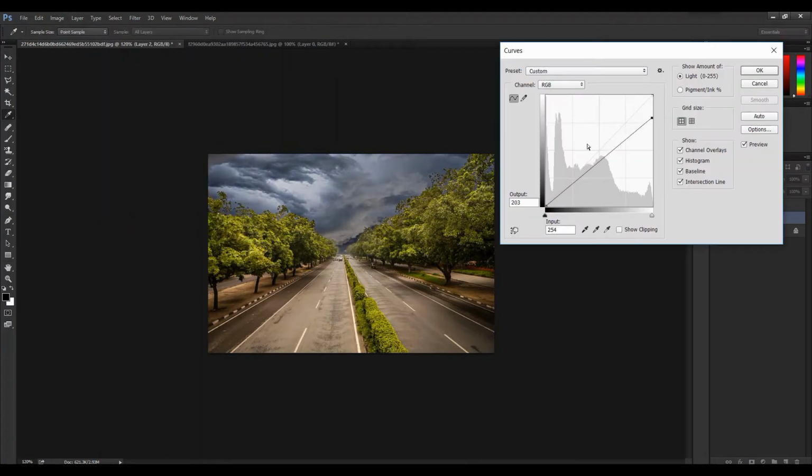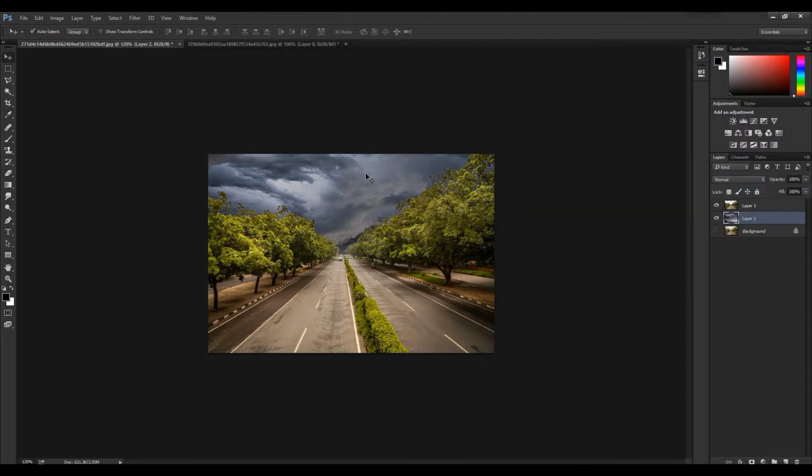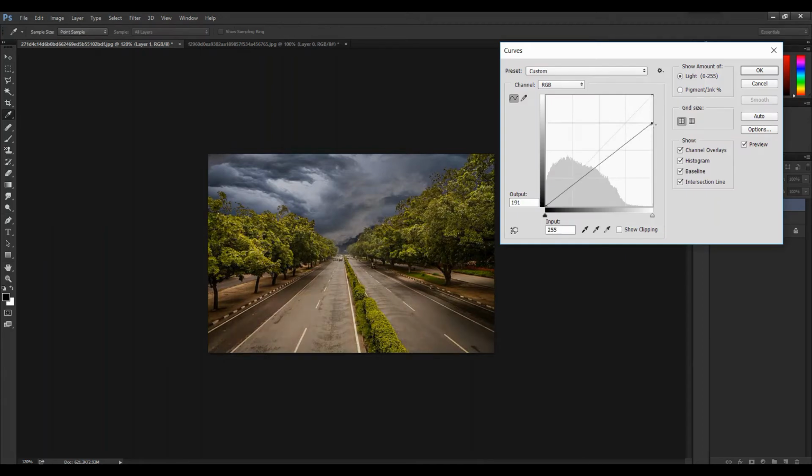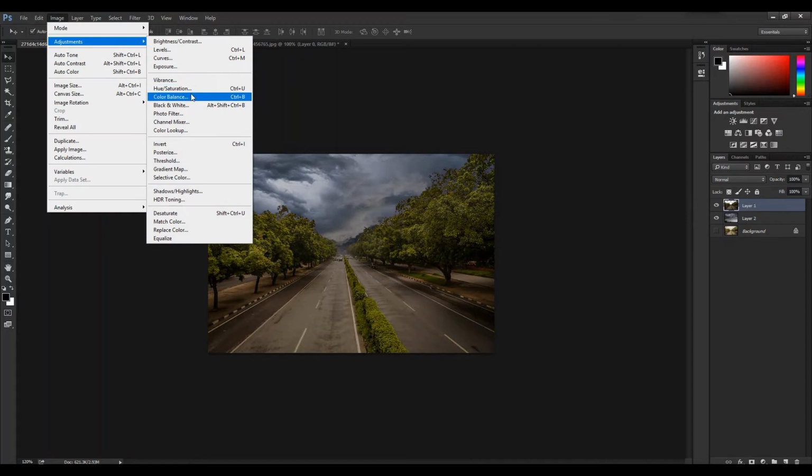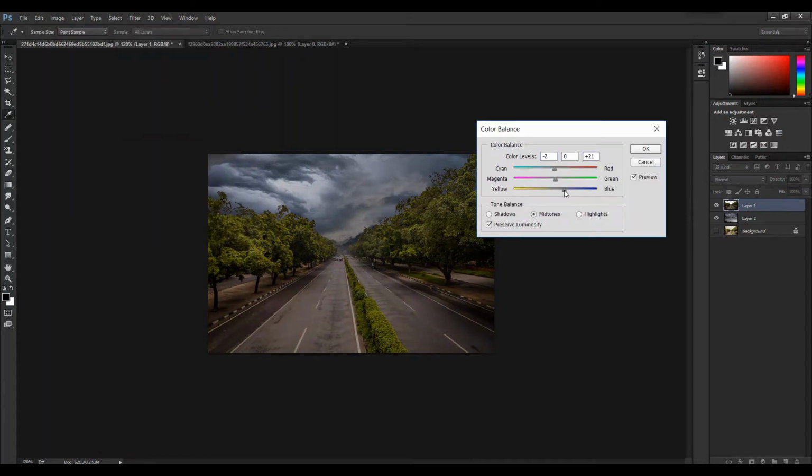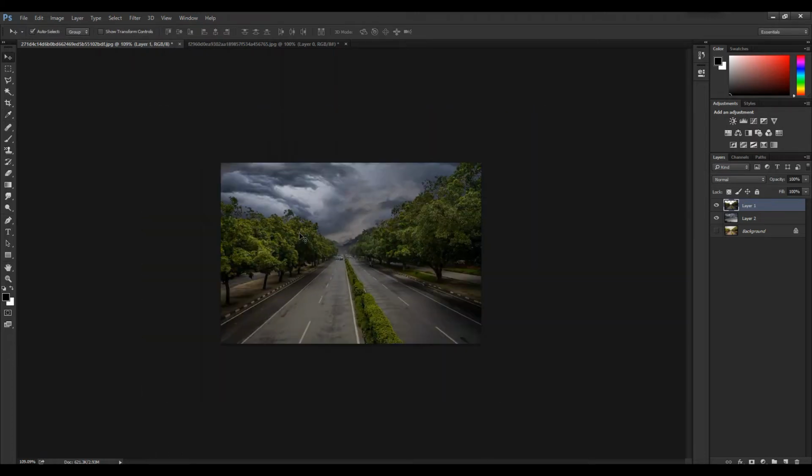You can change the effects of the respective layers using the levels, the curves and the color balance. Okay, now moving towards the next thing which we are going to add in our image, and that is lightning. For that, first we need to make a new layer and make sure that your foreground and your background color is set to default.